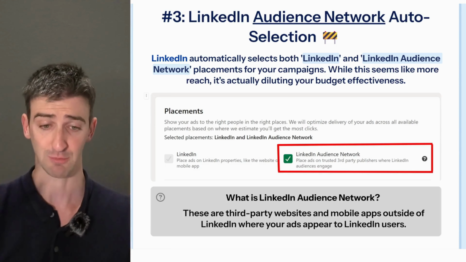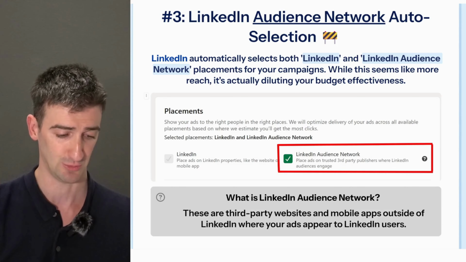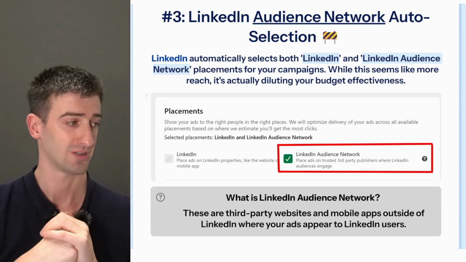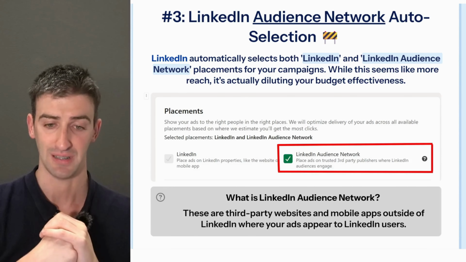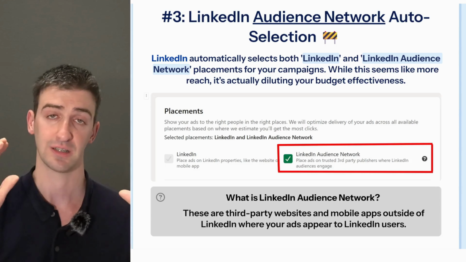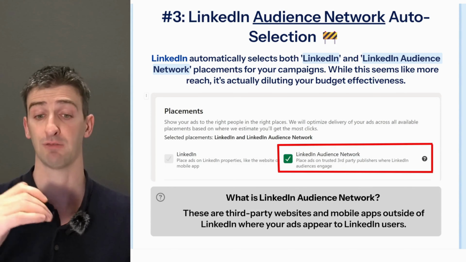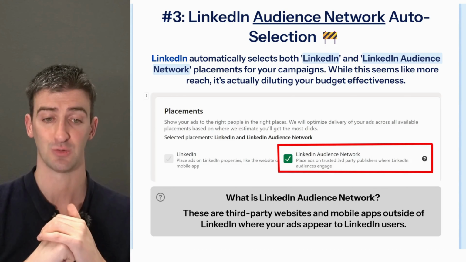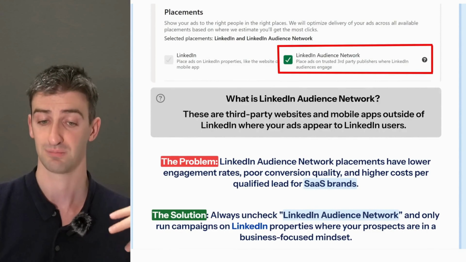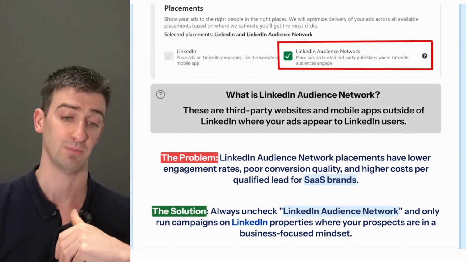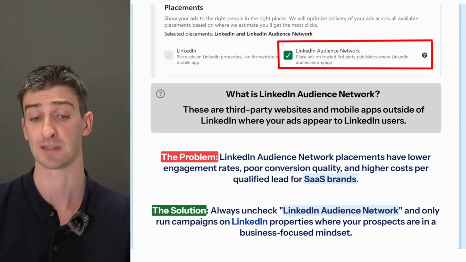Again, you have to be so vigilant with every step of the campaign creation, particularly if you're new to LinkedIn ads management. They make these things sound very appealing, where your LinkedIn audience is engaged, but really it never performs as well as just the normal LinkedIn platform. So this is a quicker one to avoid. You just untick that box, and you'll reach more and more efficiency by keeping your ads solely on LinkedIn and not expanding out to the audience network.